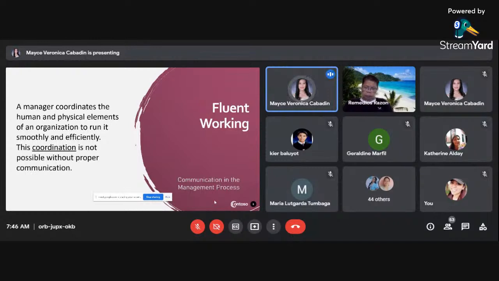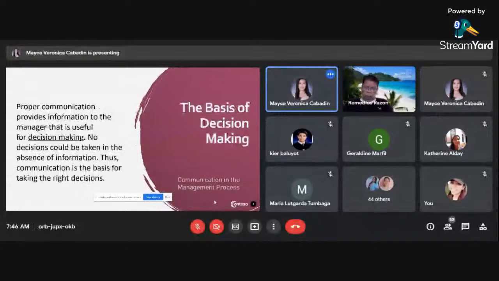Bakit po? Kasi po, once that you have good and efficient communication within your group, mayroon kayong cooperation, at the end of the day, magkakaroon kayo ng ma-achieve nyo yung fluent working. Magiging wholesome yung performance ng buong grupo. So when we say fluent working, they can easily move with ease and grace towards their job because they know what they are doing. So the third one, communication is the basis of decision making.